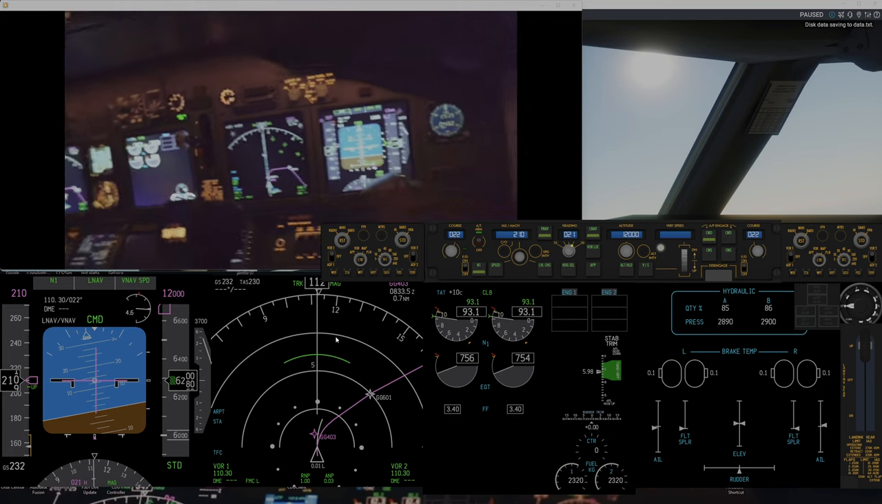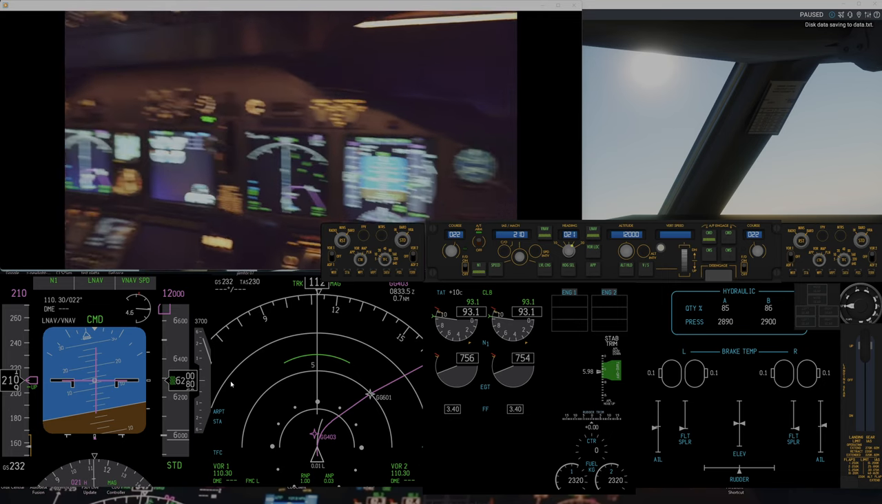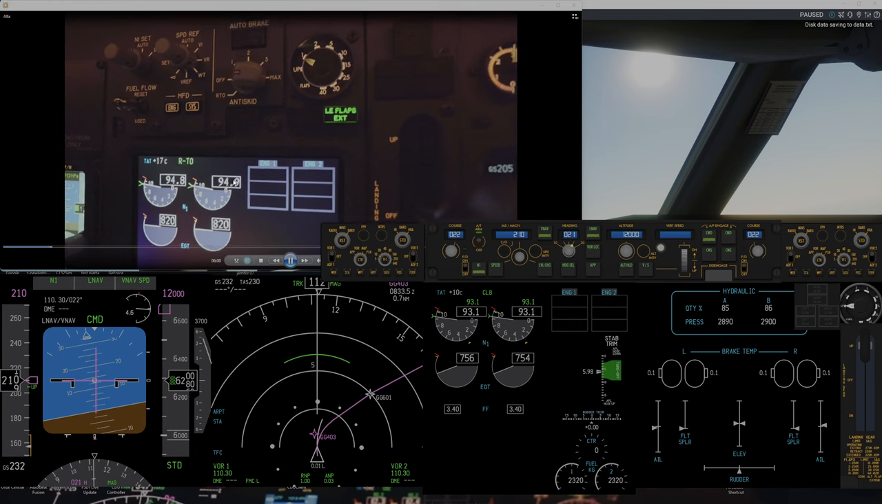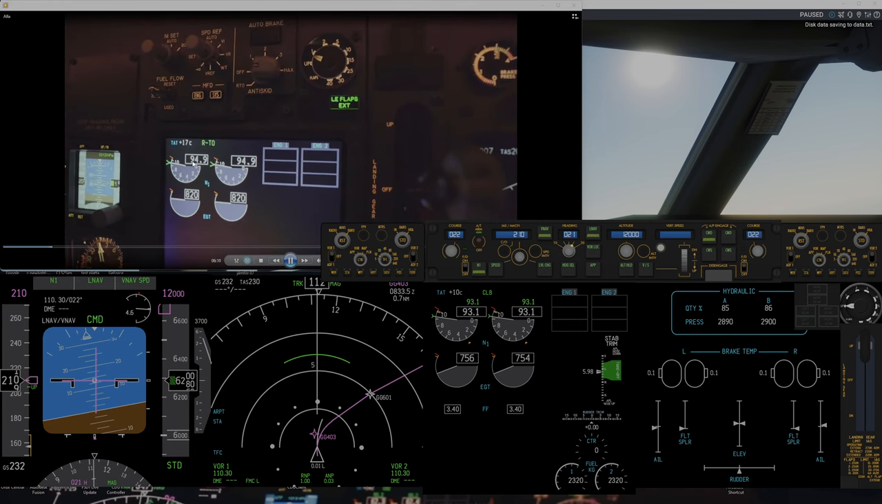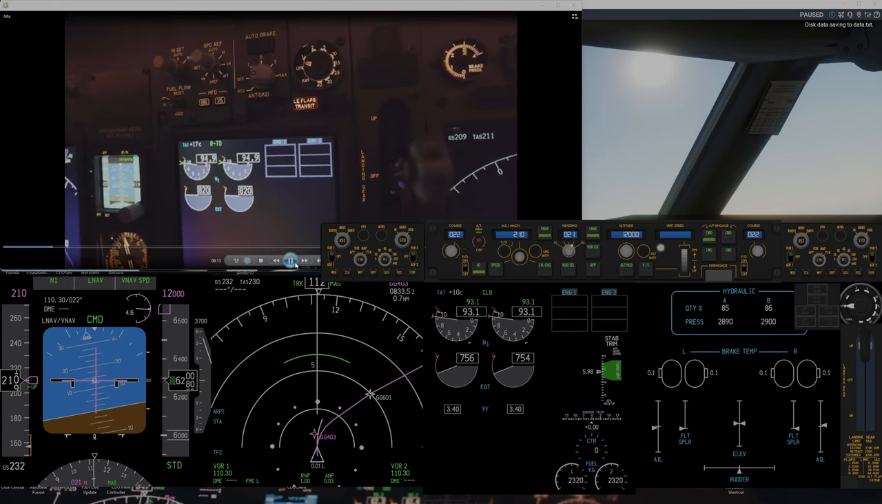We are waiting for the... So we have 94.9% N1. And in the sim, we have standard pressure, standard pressure 1013. And we have 15 degrees. And that's the same as we have in X-Plane. So the weather is the same in the Level D sim and X-Plane, and so this shouldn't affect anything.